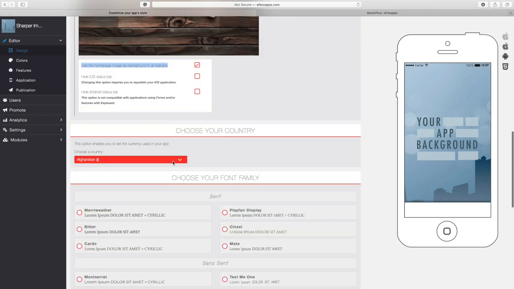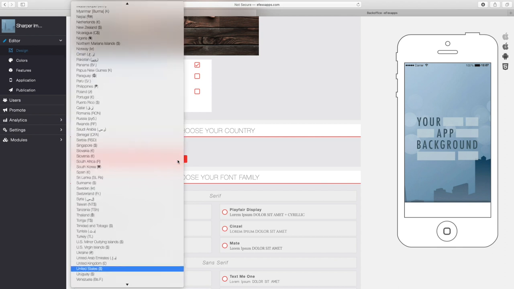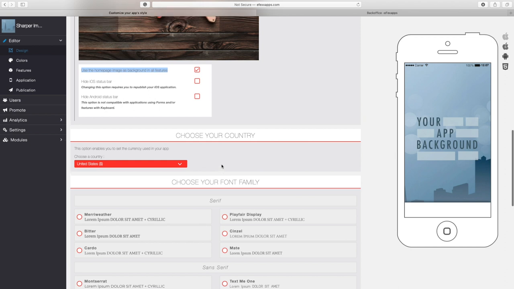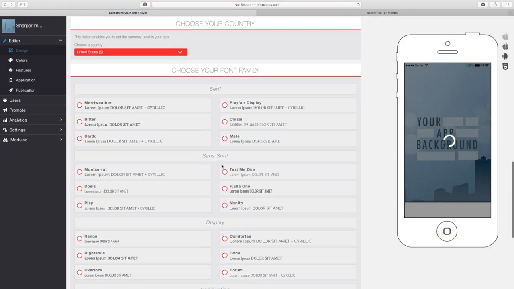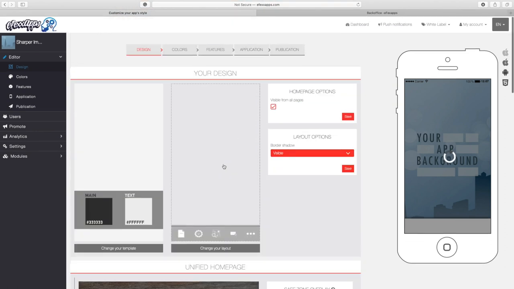You can choose your country. This is going to help. So when you start listing prices in your app somewhere, they will show up as United States currency. So I'm going to put United States currency. You can put euros for those of you who are overseas. And then there's also some fonts that you could play with. I'm not going to touch that right now.